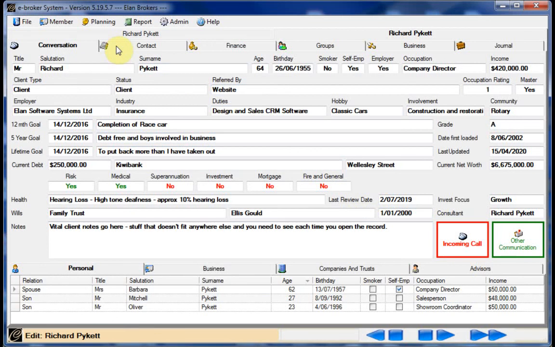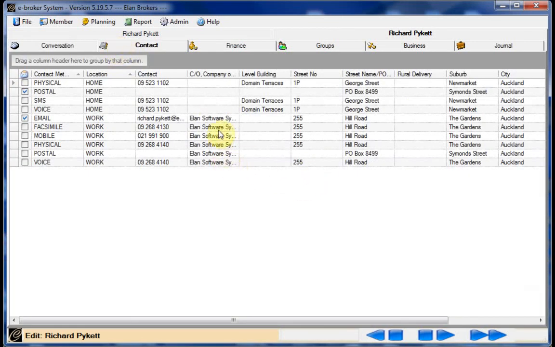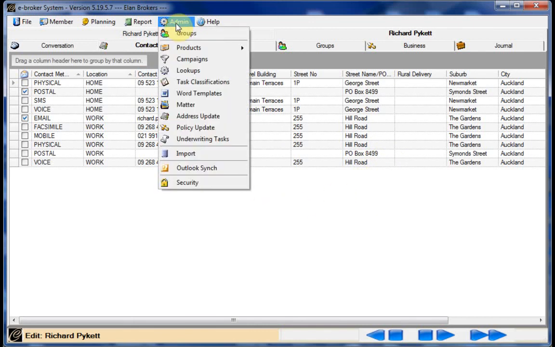When you look back now in the client record, that's all changed, but the PO box is the same. So very, very easy, simply using admin address update to update the family addresses.